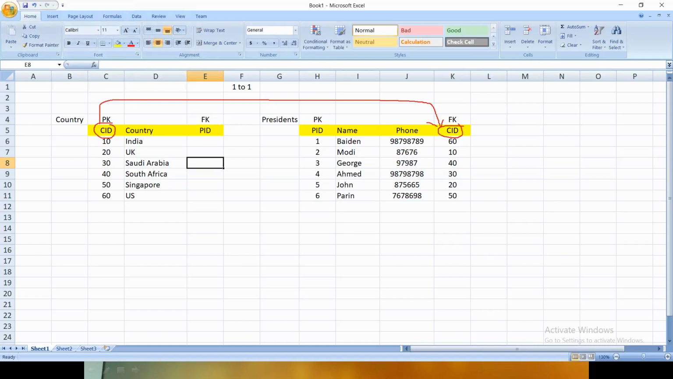Okay. So let me draw. This is the primary key which is linked to as a foreign key. Now you can have the data. India's Prime Minister is Modi. Modi's number is 2. Right? UK Prime Minister, so UK means 20, right? So John. John is 5. Clear? Saudi Arabia 30 is 4. Like that, you can have the data.